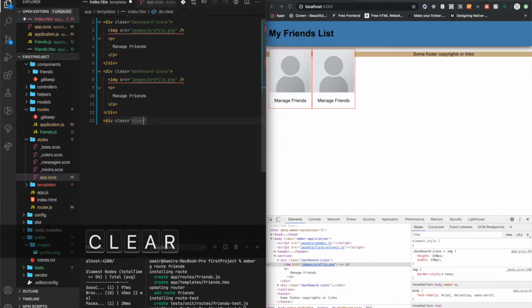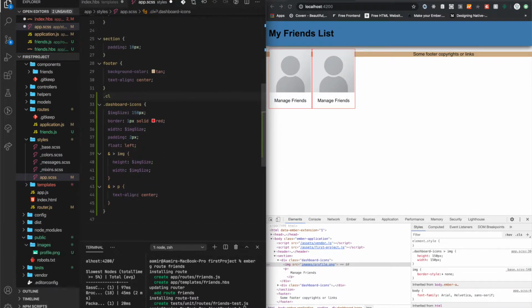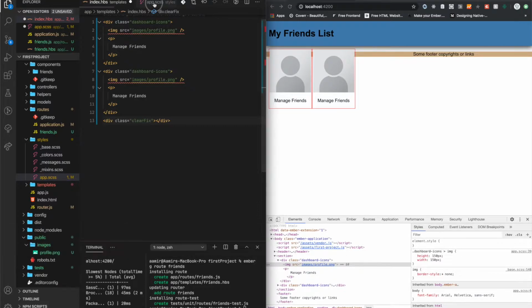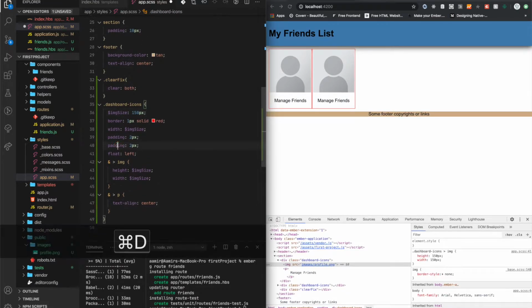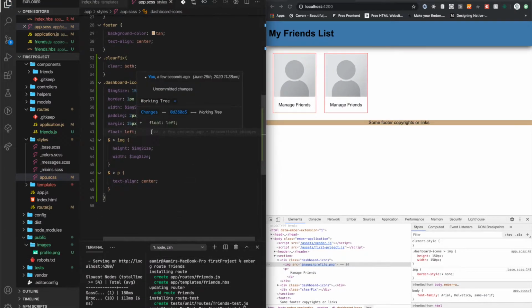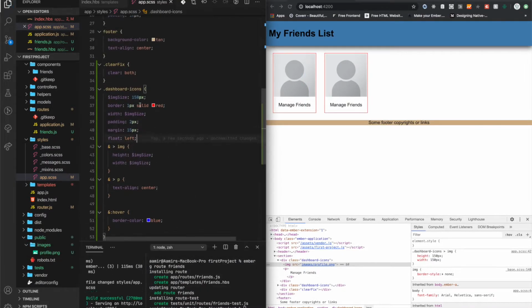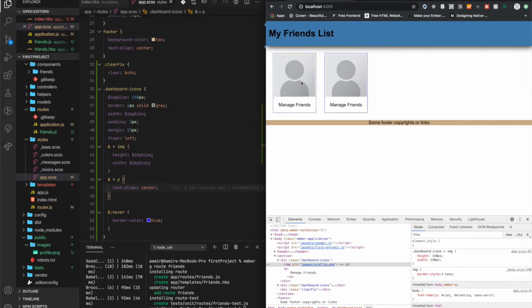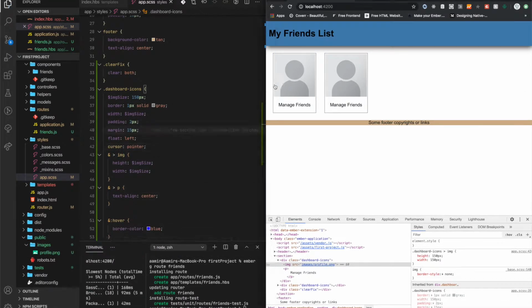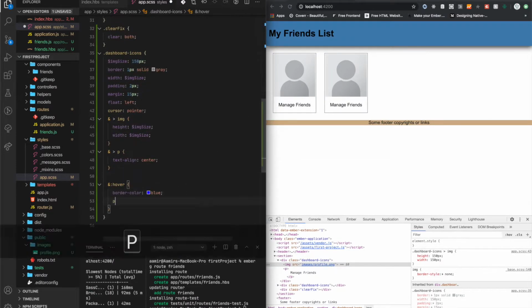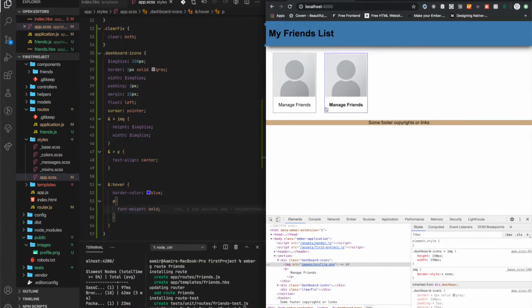If you know HTML, you know what clear or clear fix does. So I need to add that clear fix. And okay, right, so hover effect, and let's add some other small things, pointers, text bold.